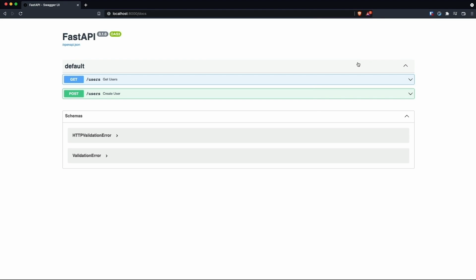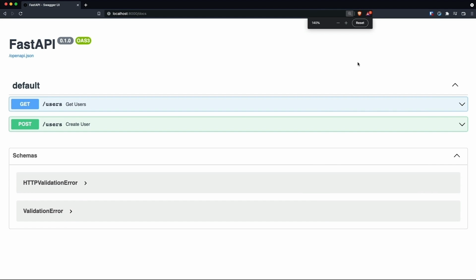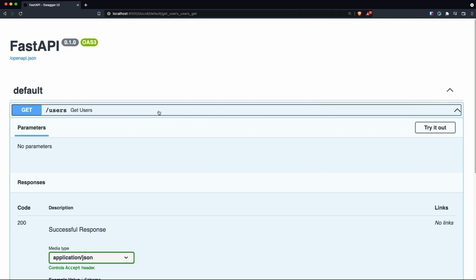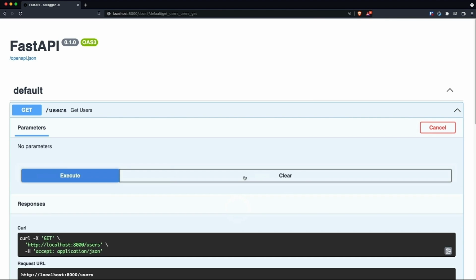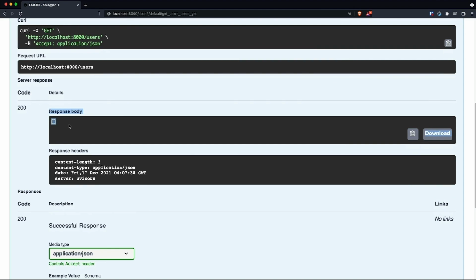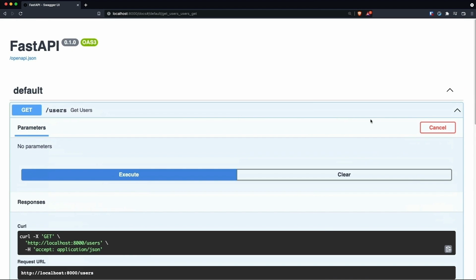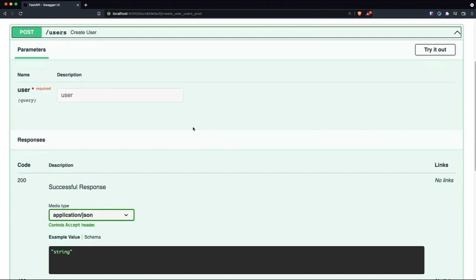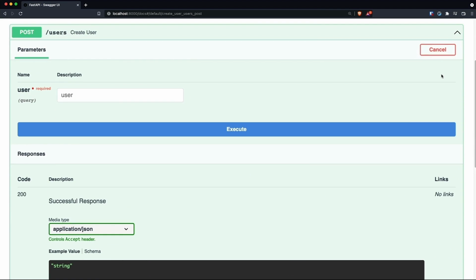And now I can see in my docs that I have a GET and a POST request. If I try this out, then I get that empty list. And if I post a user, let's see what happens. I'm going to try it out.